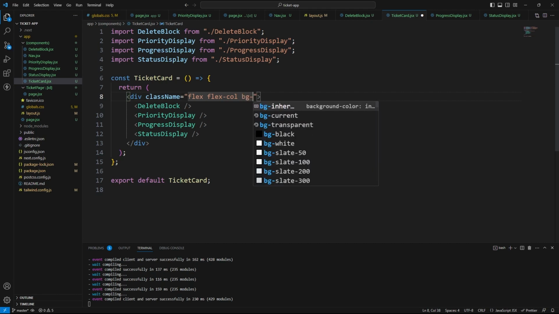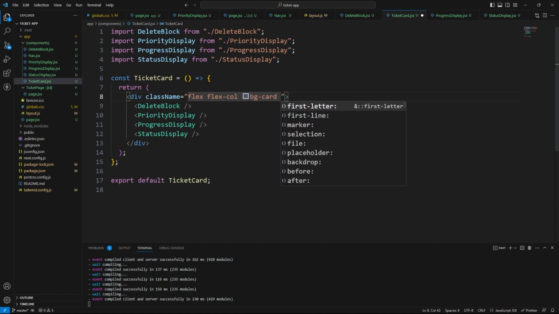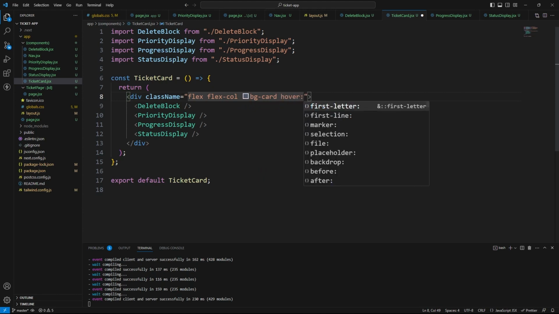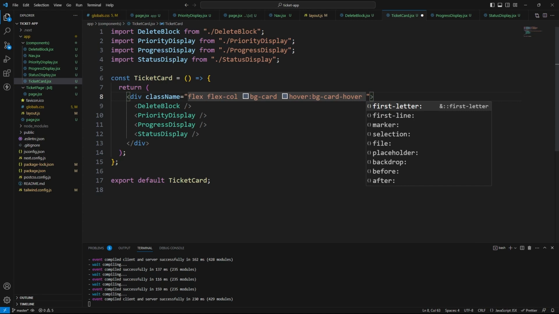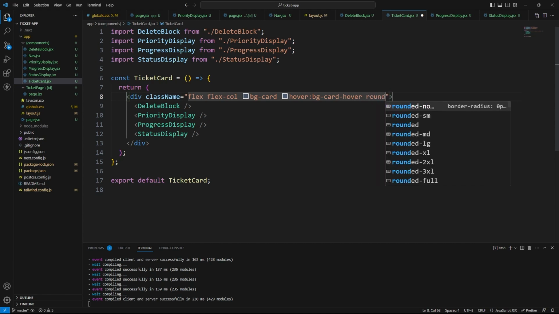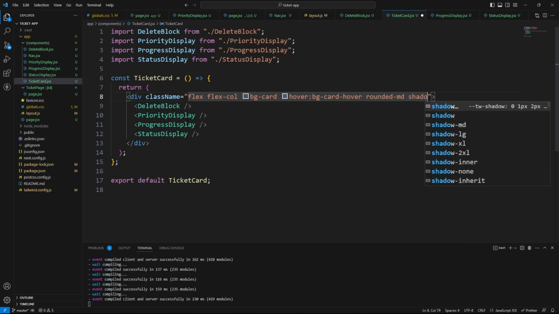The background color we're going to use is bg-card, and we're going to do a hover on this because you can click on them: bg-card-hover. Remember we set that up before. We're going to do rounded-md because you guys know I love rounding those corners. Shadow-lg just to give it a little drop shadow. Padding of 3 and a margin of 2.